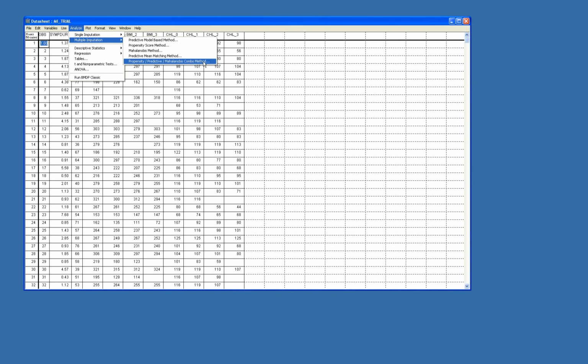And then finally, the propensity, predictive mean matching, Mahalanobis distance combo method. What this method does is it runs a propensity score method first. It runs a predictive mean matching imputation or model secondly. It takes the results from those techniques, and they become 2 additional variables that are put in as characteristic variables into Mahalanobis distance. And then you run the Mahalanobis distance method on those, including the 2 new variables you just created. So again, it's a much more accurate model to run.